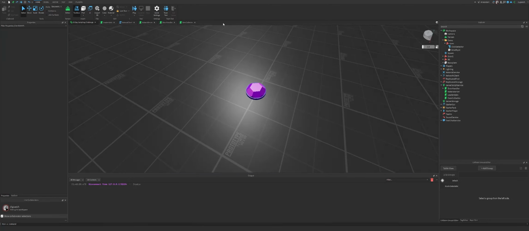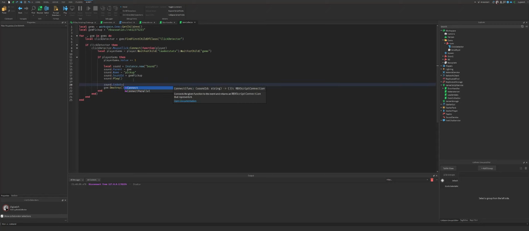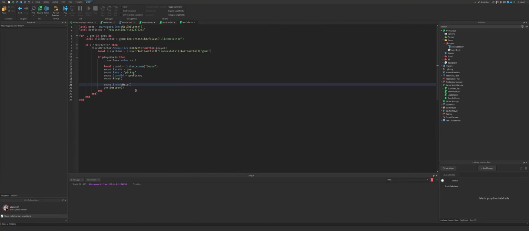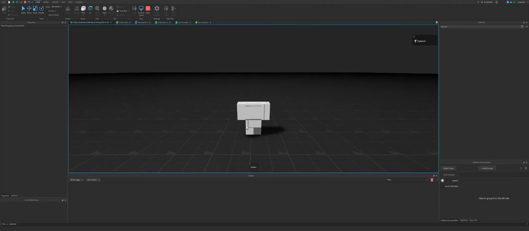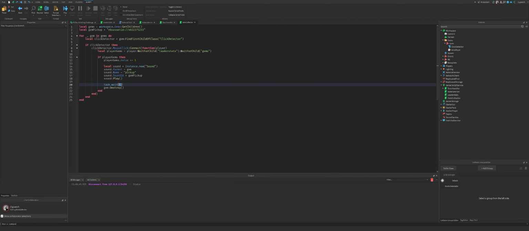It did not play the sound. So we're just gonna have a little wait here. sound.ended:wait. And then, so we're deleting it too quickly, that's why. So maybe we'll just give a task.wait(1) here, maybe? Maybe the exact amount, like 1.8 or something, before the gem's destroyed. So that way at least the sound can play before the gem's destroyed.